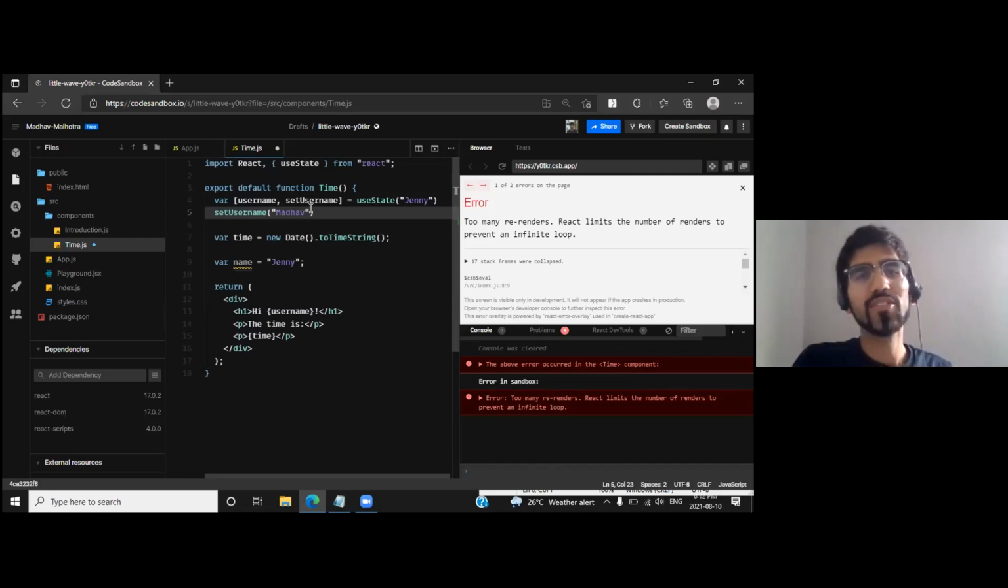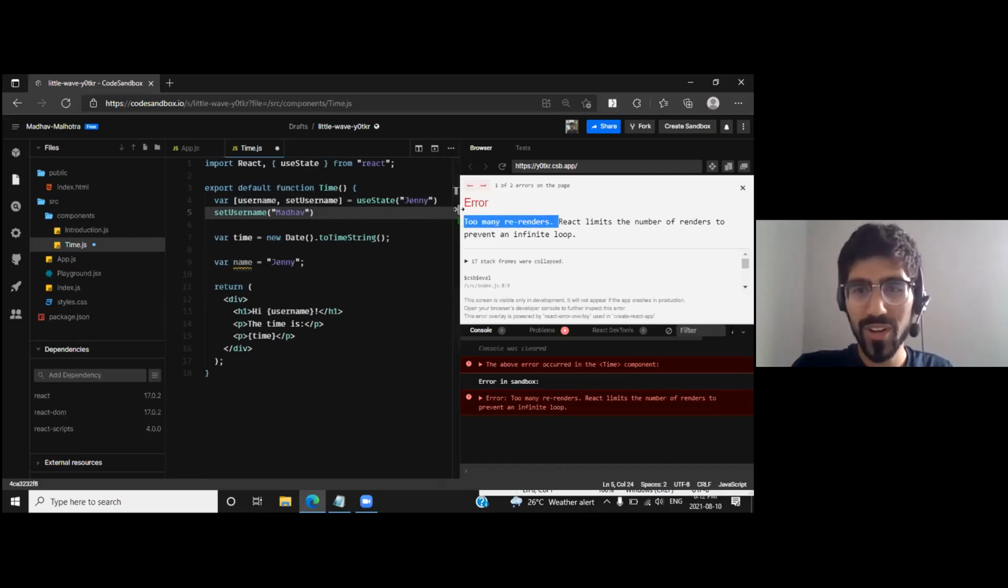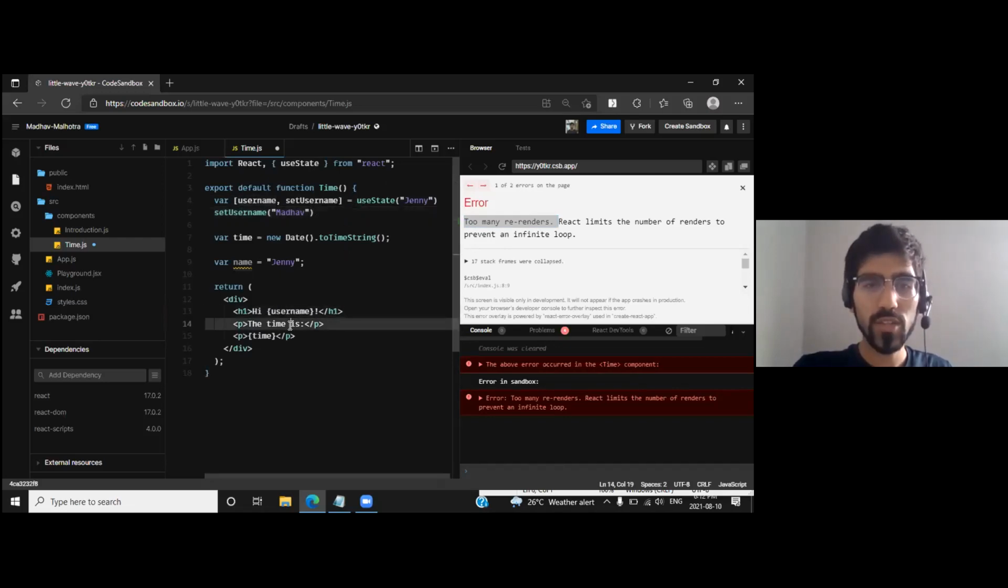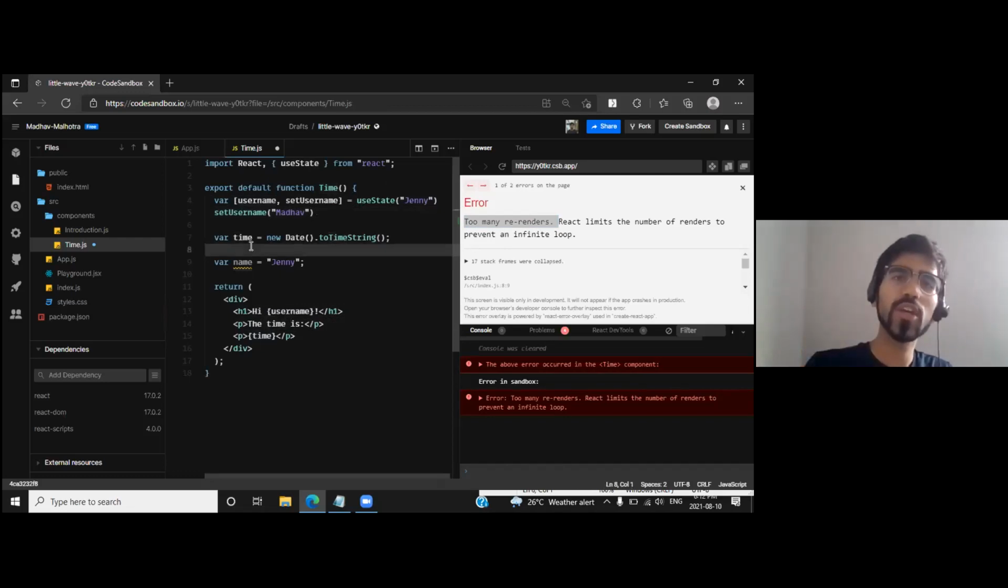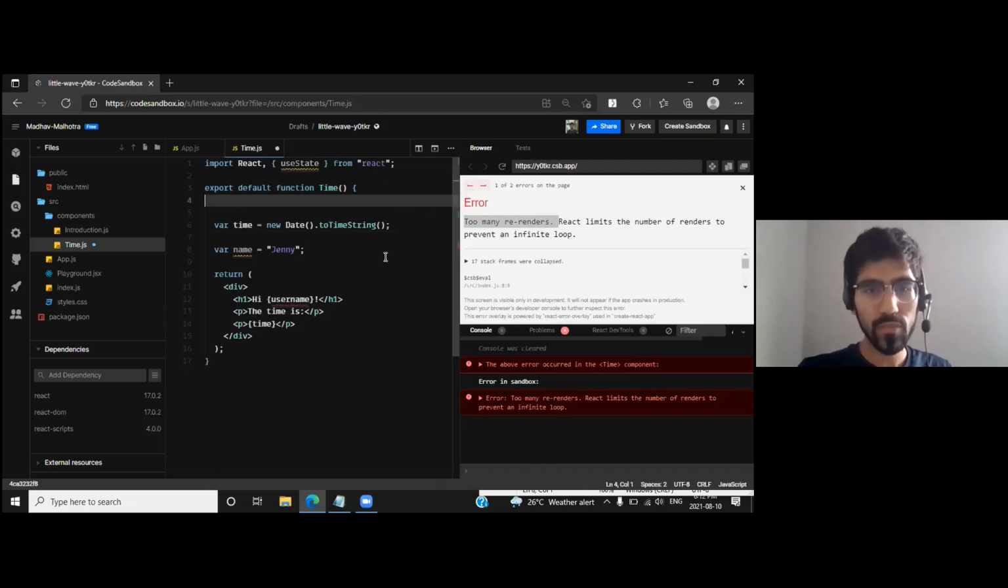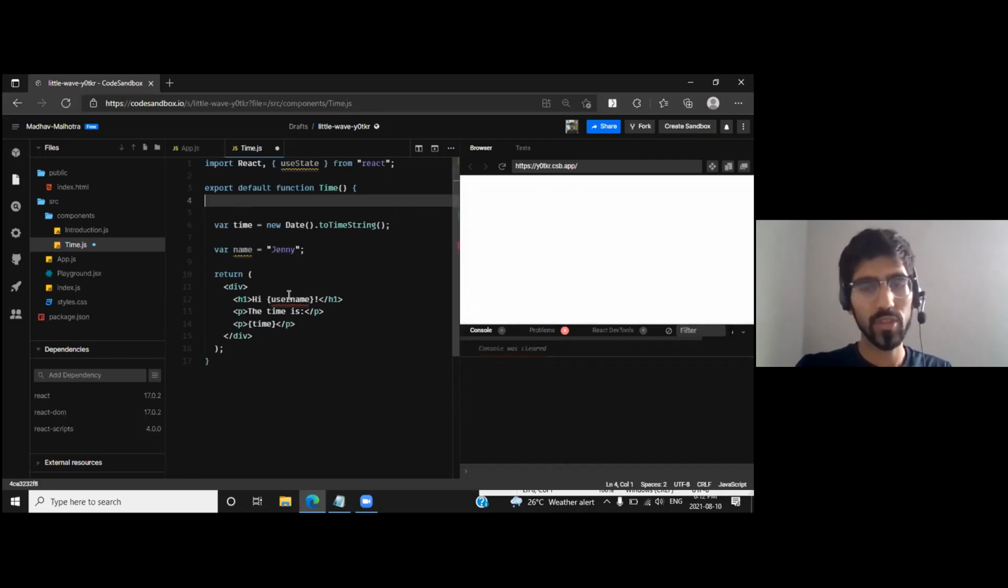All right. So we have this as the basic syntax for state. Now, what is this thing? Too many re-renders. Again, remember how whenever the time changed, that's why I used JavaScript. Whenever the time changed, React would refresh the page and show, oh, now there's a new time. Let me change the display. In fact, let me show you again. Let's change this to name for a second. Let me show you again.